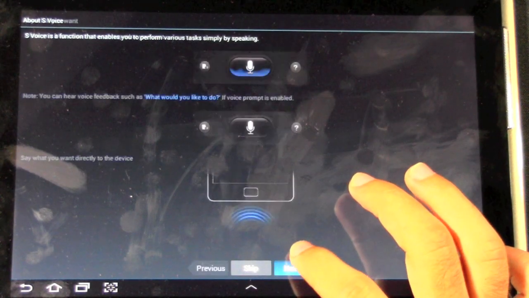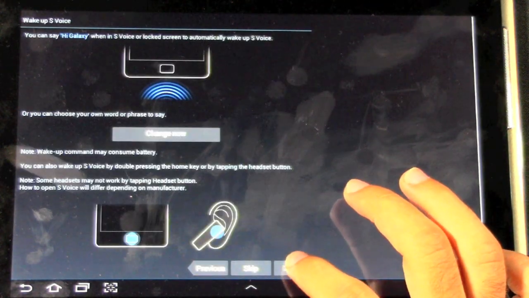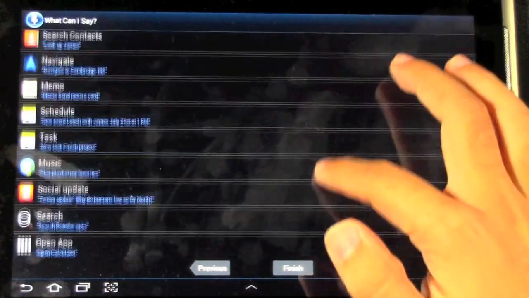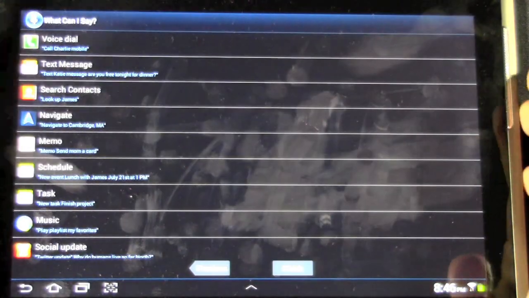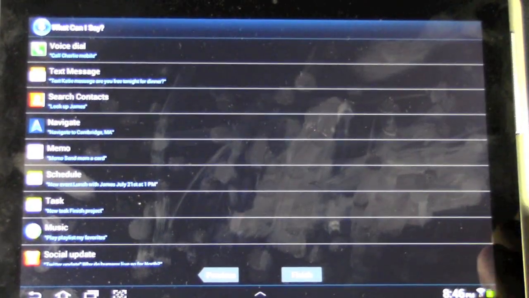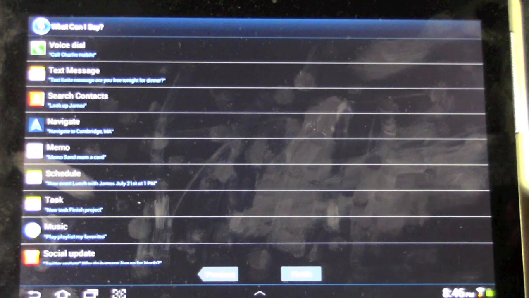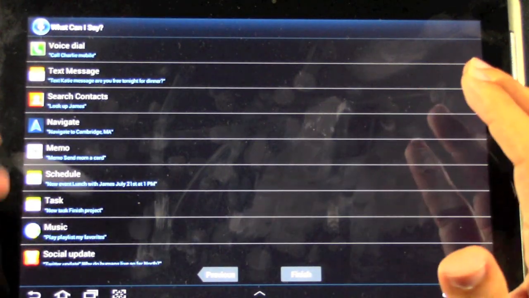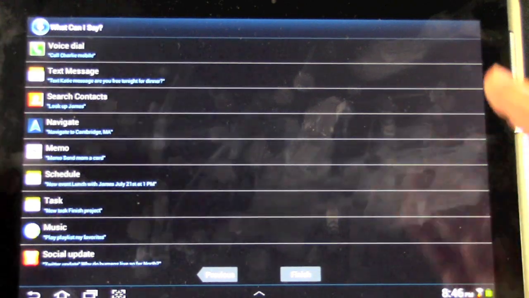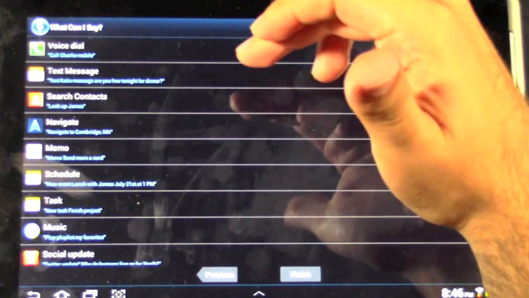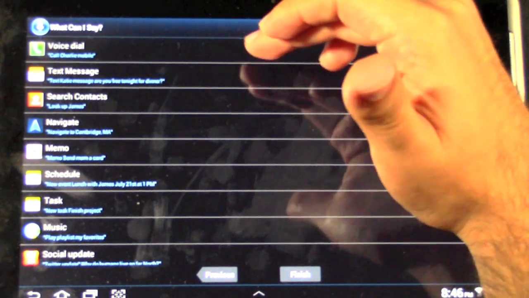And it's just going to walk you through the basics, you know, and how to use it and everything like that. And so here's all of what you can say. Now, keep in mind, this is on a tablet, so obviously I can't make calls and everything like that. But in terms of certain apps in general, certain apps were made only for the Galaxy S3. What you can use this for, however, on any device that is 4.0, is on a phone, on any phone that's 4.0, you can make calls.